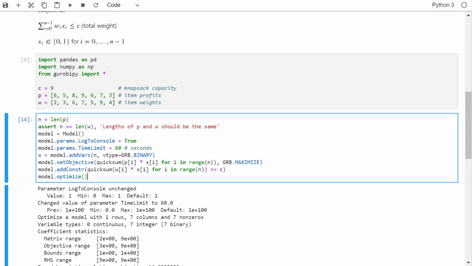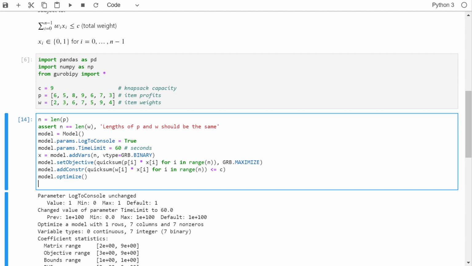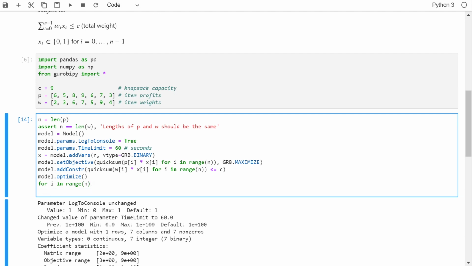It would also be nice to see which items were selected. So what we can do is say something like, for i in range n, let's check if an item is selected. How do we do this? We can check it by checking the attribute x of the variables. So for example, we could say if x_i, variable i, if its attribute x, which returns the value of the variable, is 1, then this is the selected item.